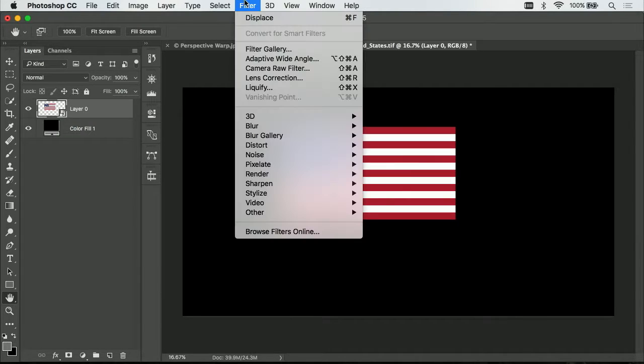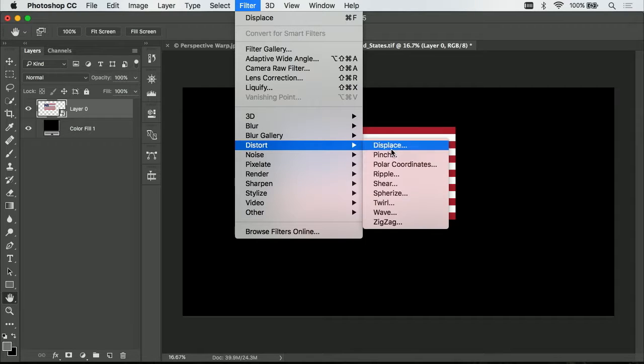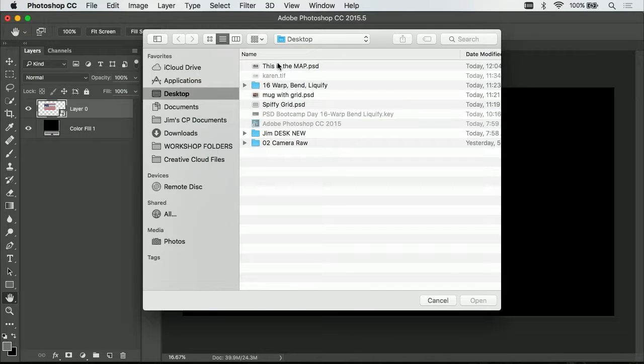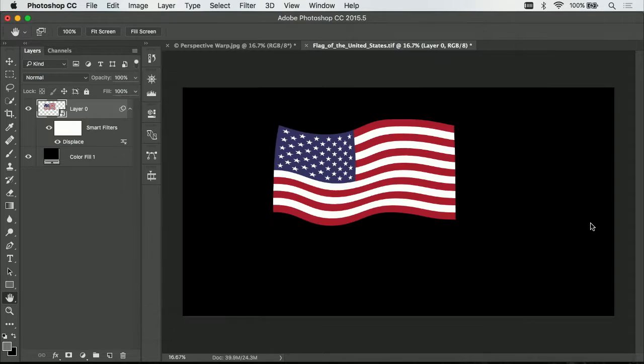Choose Undo. Wouldn't it be nice if there was a preview? 75. It's starting to look bent, isn't it? But it's all based on that grayscale picture. But the problem is there is no shading on it at all. So somehow I want to add shading.